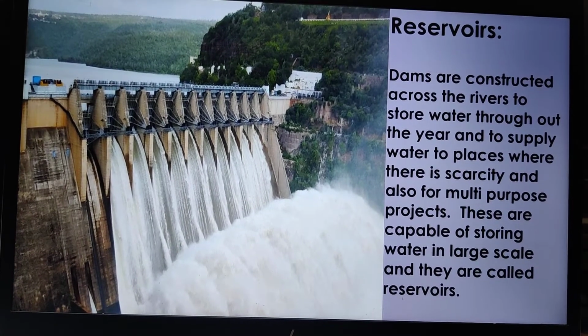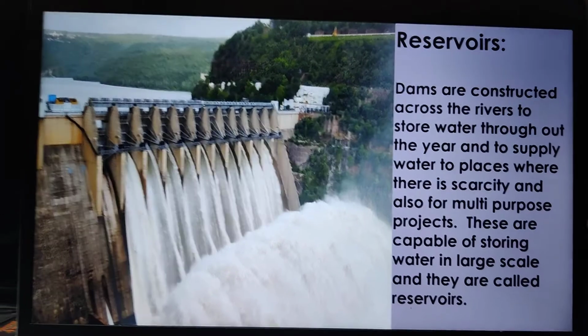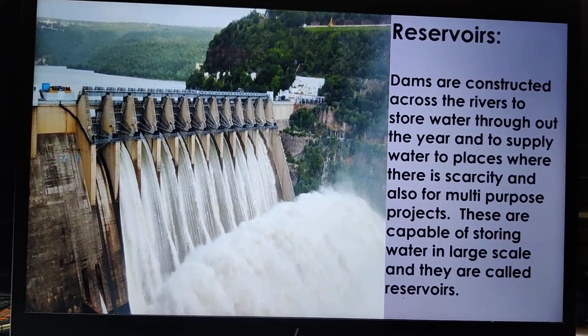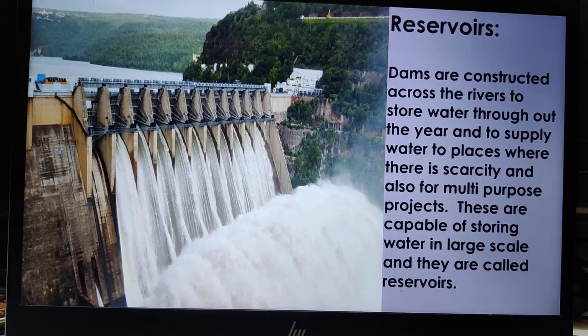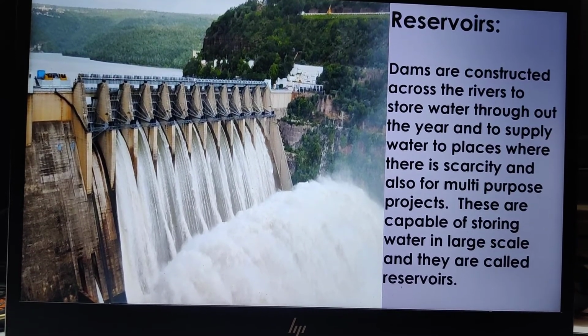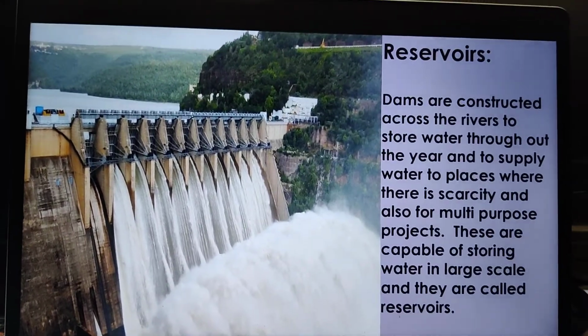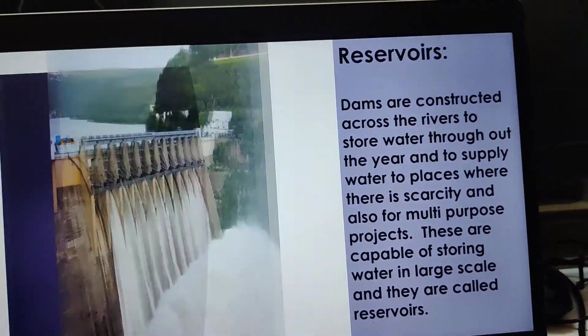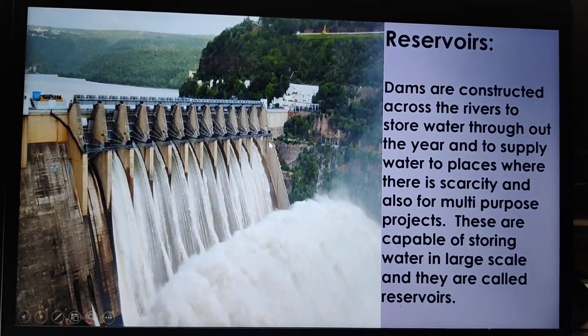And you should know the difference between a pond and a reservoir. An area filled with water, either naturally or artificially, is a pond, and a reservoir is a large natural or artificial lake used to store the water supply. These are the reservoirs constructed.